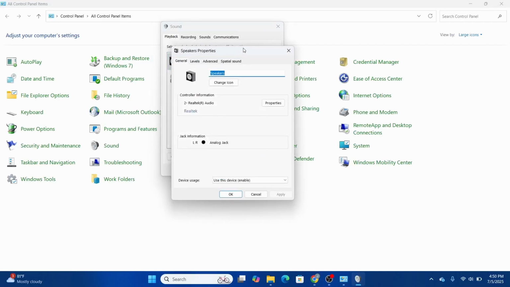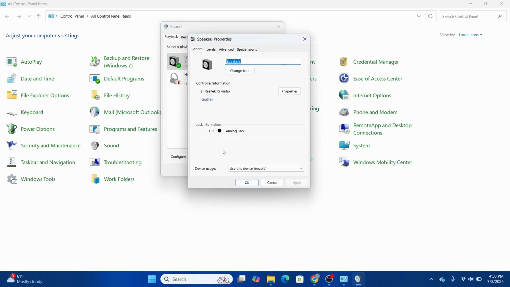Once you head over to properties, here you will be finding different options. What you need to do is head over to the levels option and make this Realtek HD audio output to the highest if your speaker is very low. Mine is this much, it is enough for me, but if it is not enough for you, you may just go ahead and increase the level.